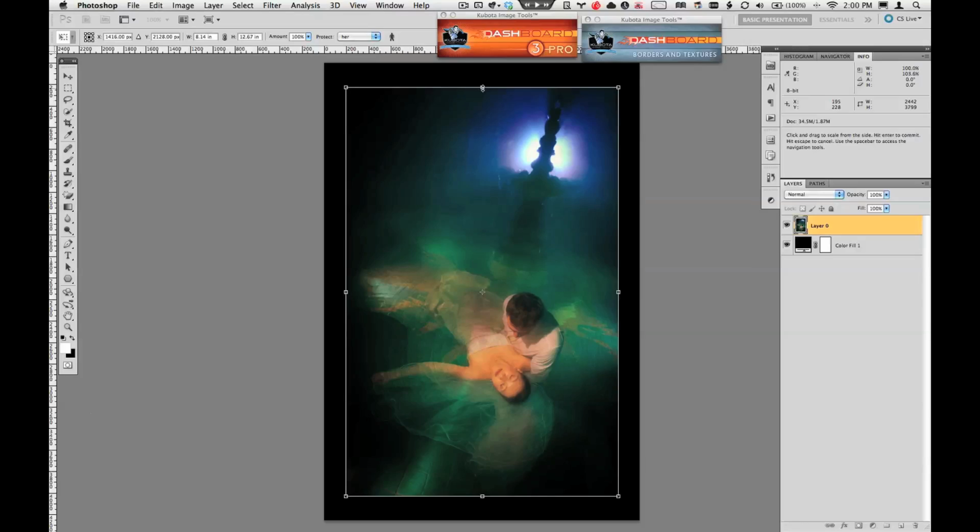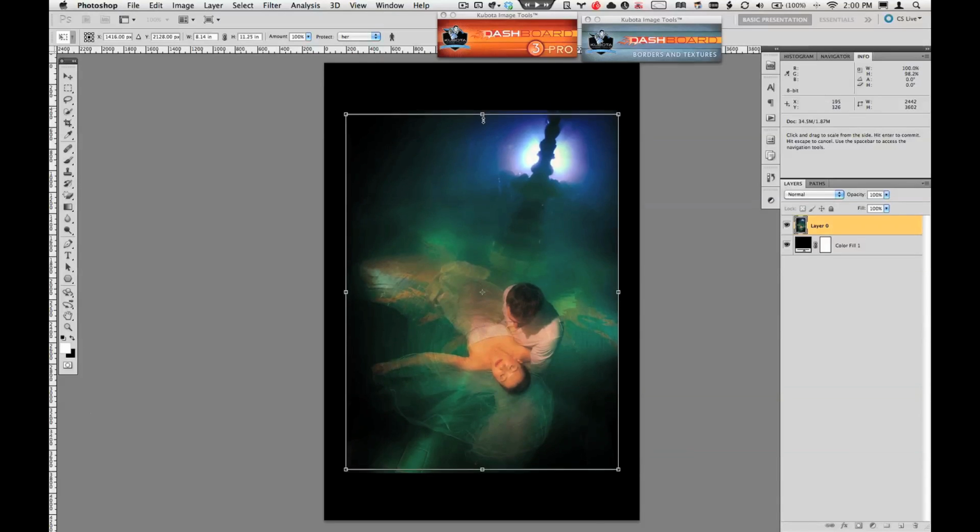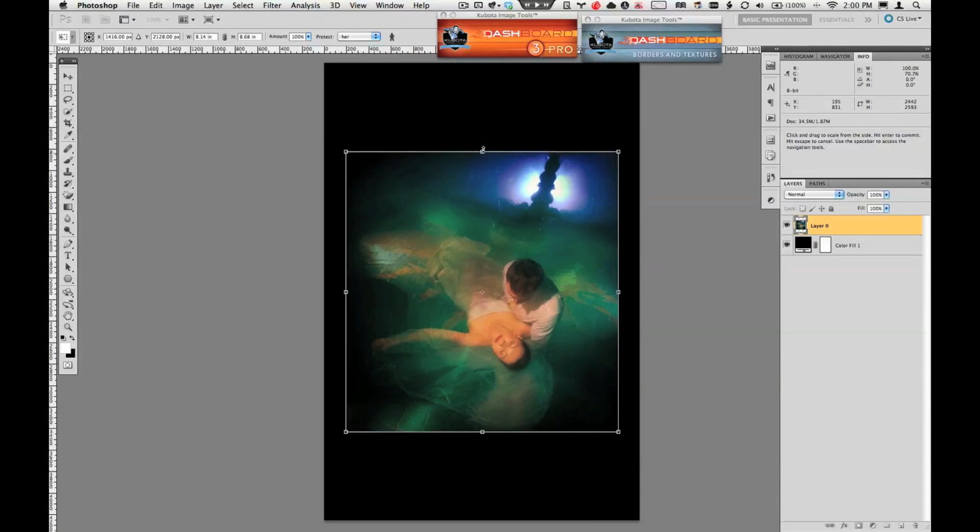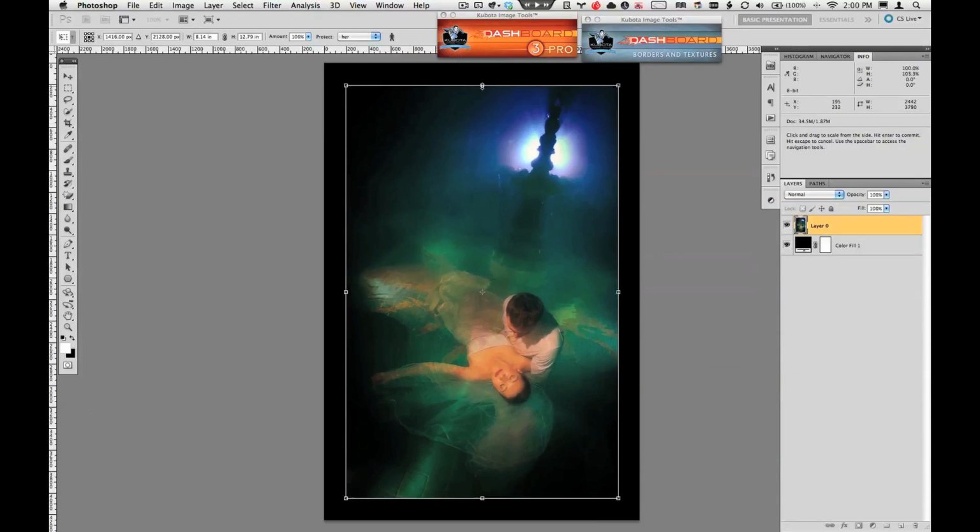Protect her. Now pull that handle up and down, and as you do, even if you go small, check that out. She doesn't change, everything else does. And now I can make that fit, hit enter to set the transformation, and it's good.